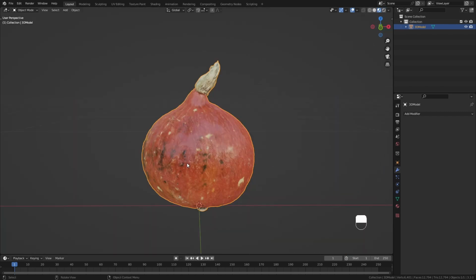And last of all, let's also rename our object. So go up to the outliner, double click on the 3D model, and I'm gonna call this pumpkin.